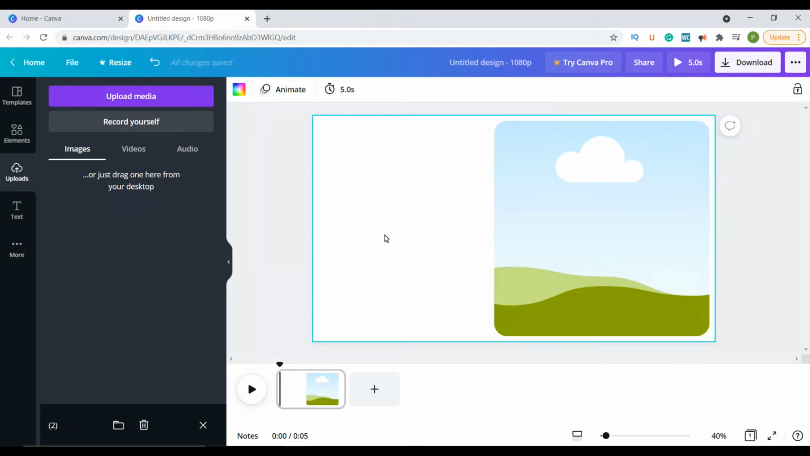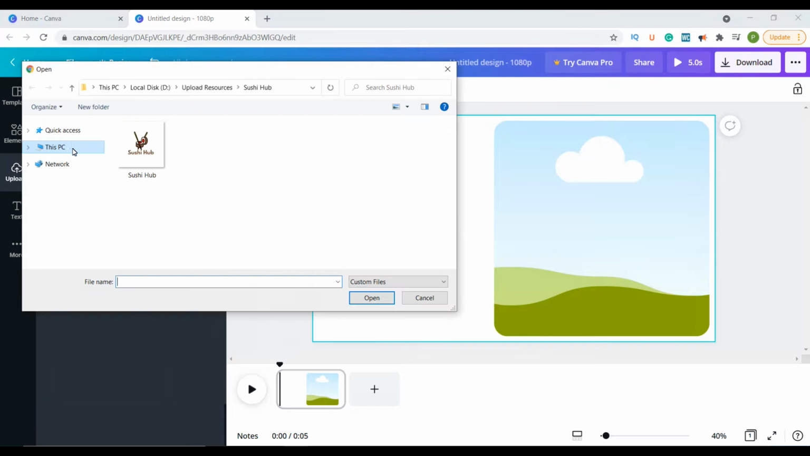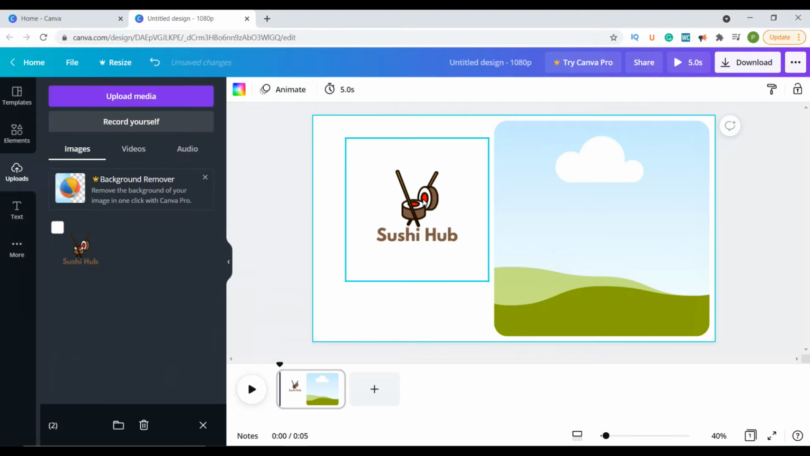What we want to do is make a YouTube video ad for a sushi restaurant, and this is purely hypothetical. So we'll go to uploads so that we can upload our logo. Just go to uploads here, then click on upload media. Then we can look for the logo in the device, and it will take us to where we have saved it. Just click on that. So we have this logo here saying Sushi Hub.